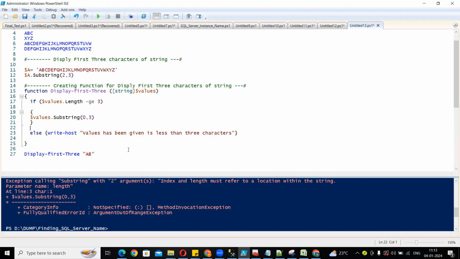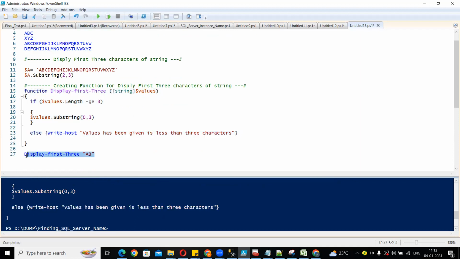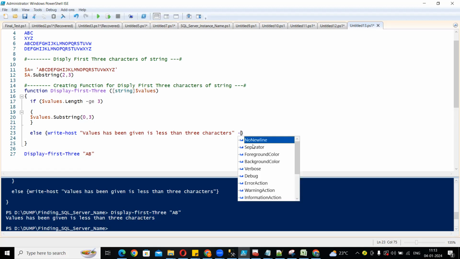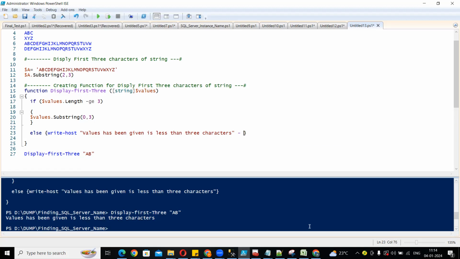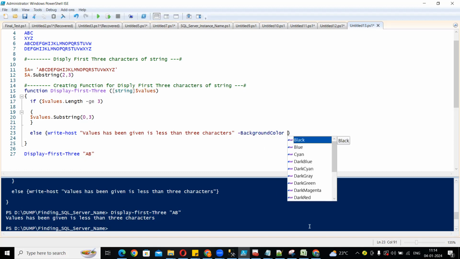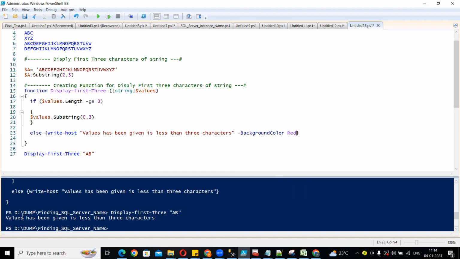Okay, so this time, if I'm going to call this again, I have to load this function into my memory. And if I'm calling this function, the result I get is that this value has been less than 3 characters. If you want to display this in some color format, you can go with background color, and I will display it in red because this is an error.